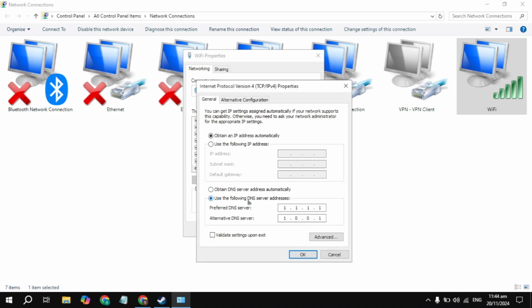just click on use the following DNS server addresses, and in the preferred DNS just type 1.1.1.1 and in the alternate just type 1.0.0.1. After that, just open up battle.net and see whether your connection problem is fixed or not.